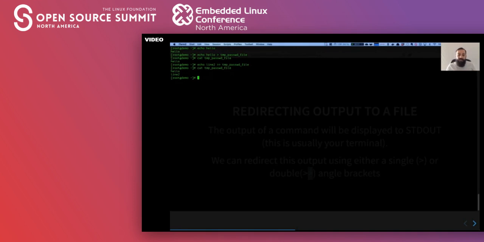Understanding this and using single brackets versus double brackets can be the difference between overwriting a file that you absolutely need or just appending to a file that you want to keep adding to.